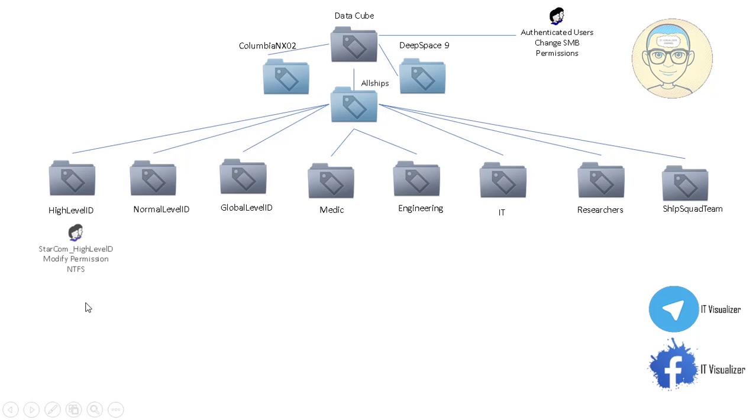So now we will give the high level group modify permission on this folder, and it is an NTFS permission. Remember that we have two kinds of permissions. We have the SMB share permissions, and we have the NTFS permissions. Both are used to control which kind of users can access the folder. So here we have the high level team, or the high level department.